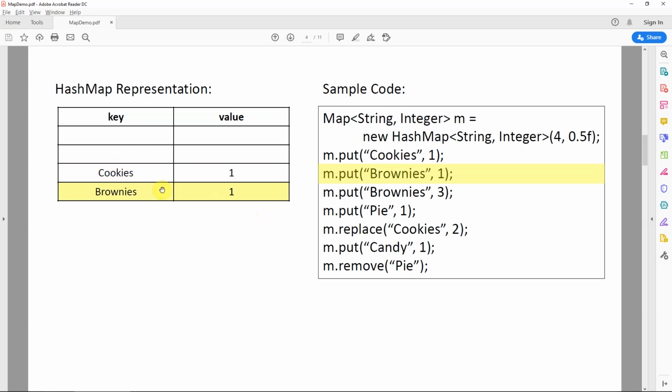Then we'll go ahead and put brownies with a value of 1. If I tried to put brownies again with a value of 3, what it will actually do is overwrite the value that brownies already had. Again, the main thing I want to emphasize here is that the keys are unique. So if I try to add brownies a second time to my map, it's just going to overwrite the brownies value that was already there.